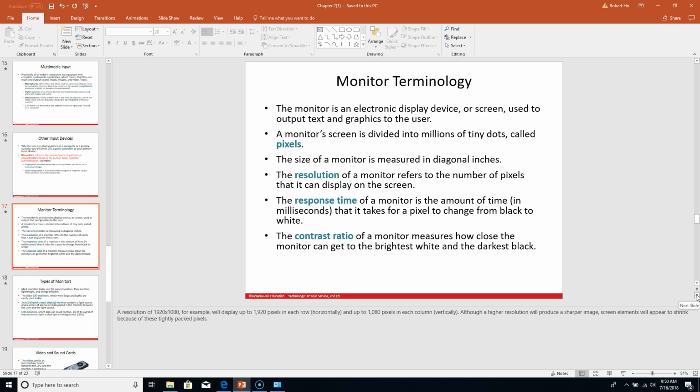Okay, monitors. Monitor is an output device. What you need to know with the monitor is the pixel, resolution, response time, and contrast ratio. Let's talk about pixel. What is pixel? Pixel is a tiny dot of a monitor screen. Okay, it's called pixel. So the higher the pixel, the better the quality.